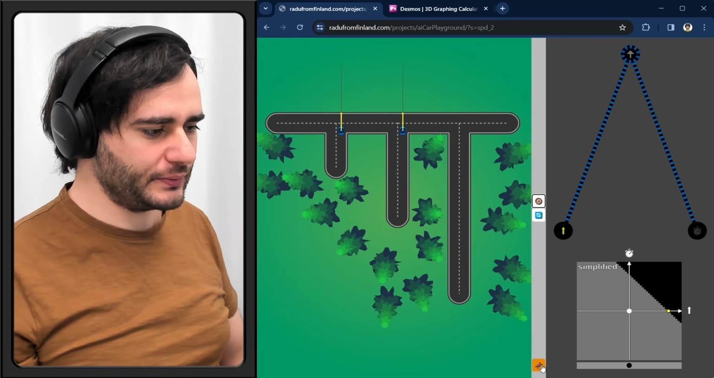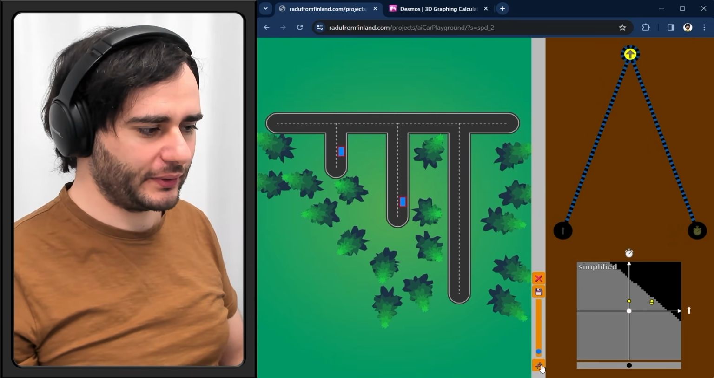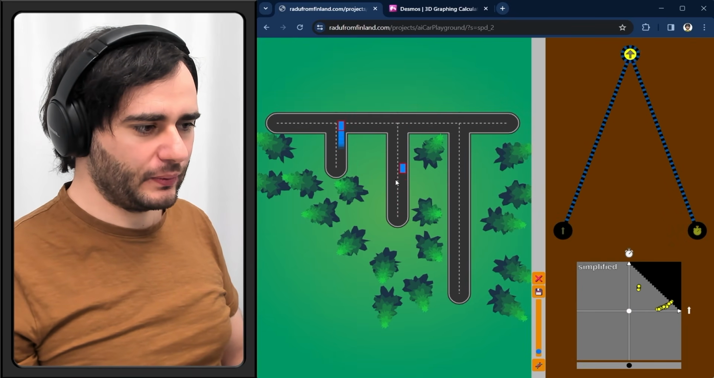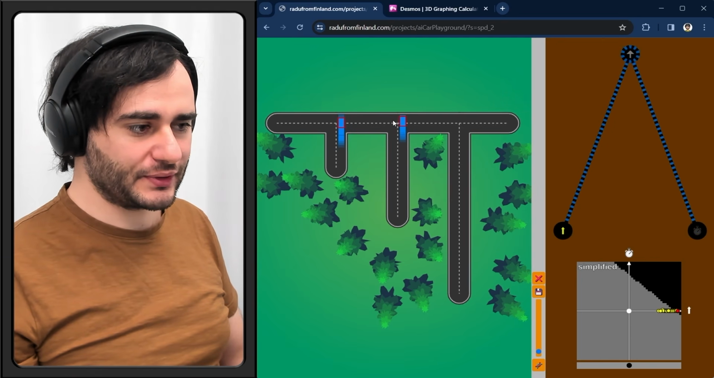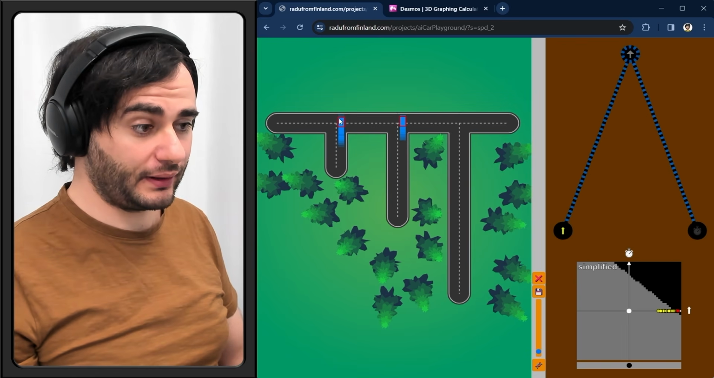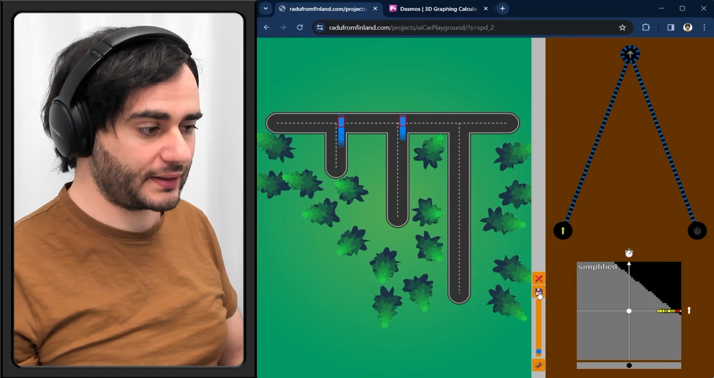But let's try to optimize this so that the cars go as much as possible. And let's use the optimizer from here. So hopefully we're going to get cars that are going to be as close as possible to the border there. And now we are getting something better, actually. So let's save this and let's try again.